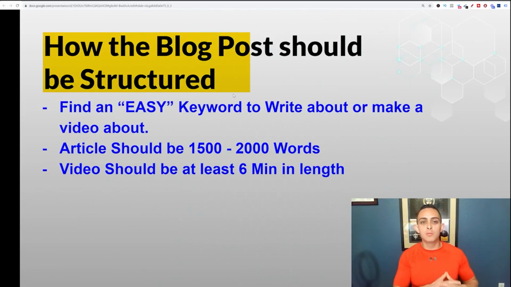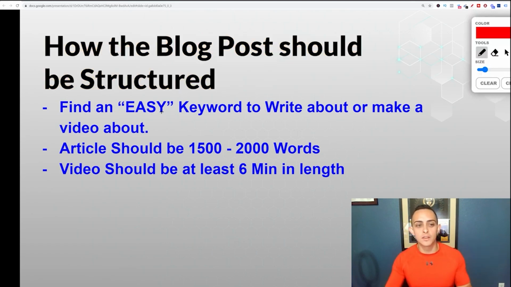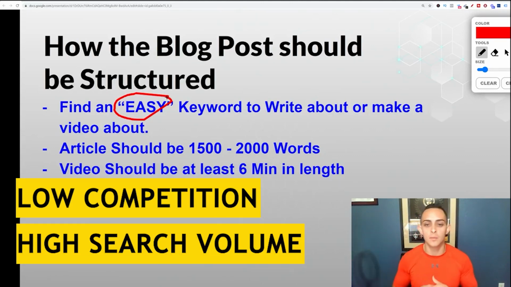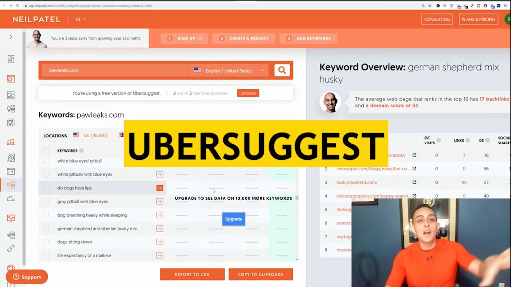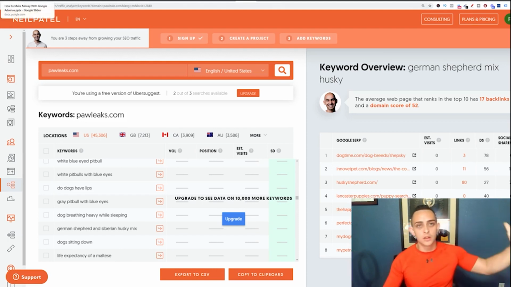So how should the blog be structured? Again, I want to make sure to clarify this. You want to find an easy keyword that you can rank for, something that is low competition but with high search volume. It's really important to do your keyword research. Again, I would use Ubersuggest. Find a website that you want to model, put it into Ubersuggest, and see what they're doing, guys. Reverse engineer the process. You don't have to do all this yourself. I want you to reverse engineer the complete process. That's really important because people have already done the hard work. You can just see what they're doing and model that.